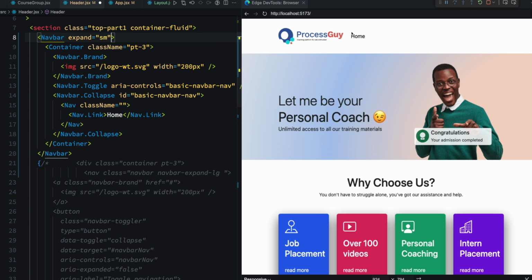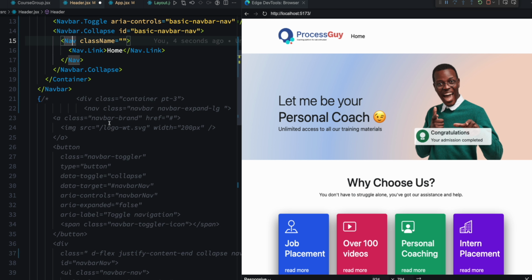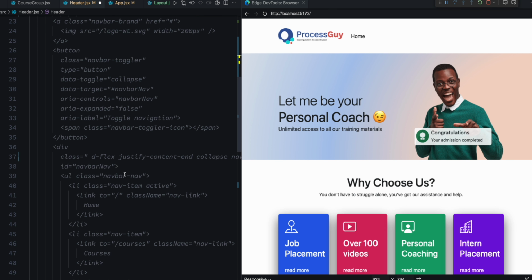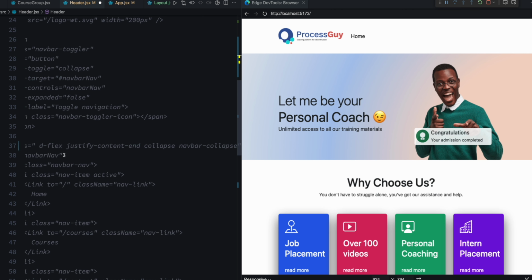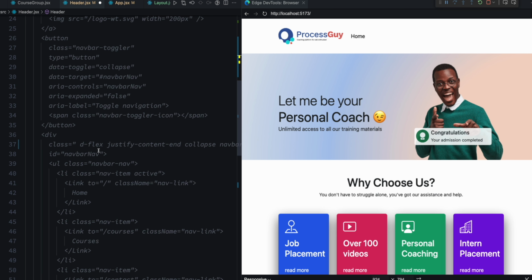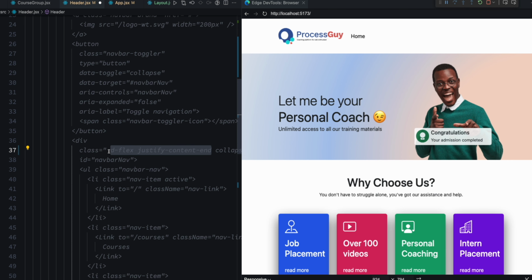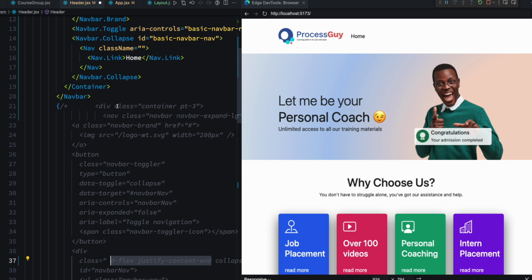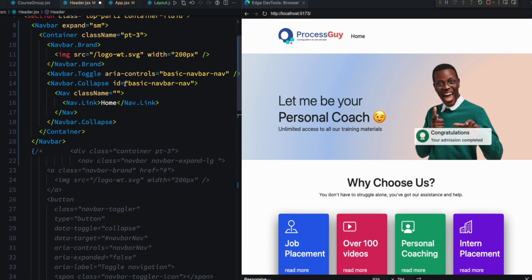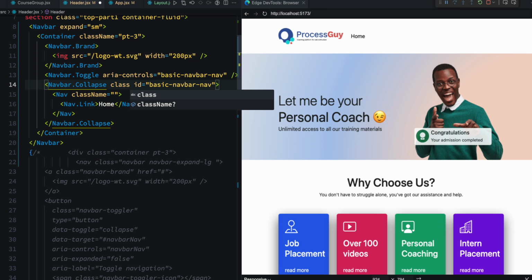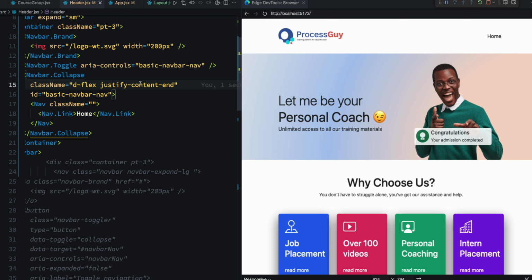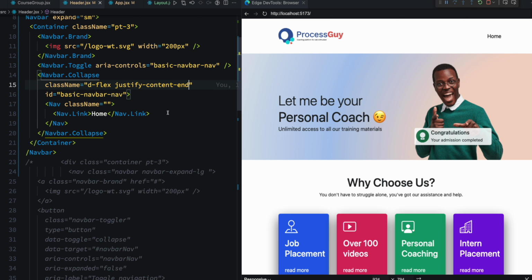The other part I need is that this home should be on the right hand side, and that means I need to style the nav section to move to the right hand side. So there's a style we did here that helps us to move to the right hand side, and that's this section here that says d-flex justify-content-end. And I think it's added to the collapse section. So you can see our home is sitting right there.